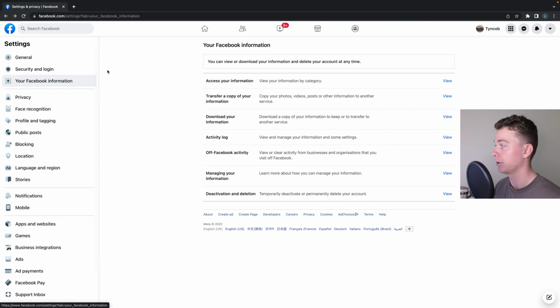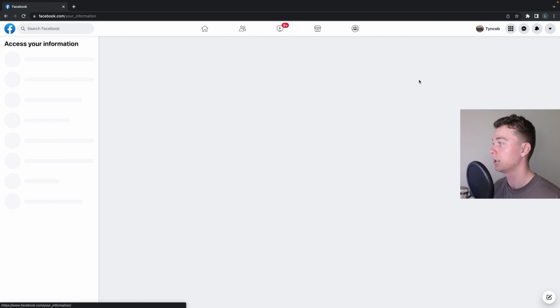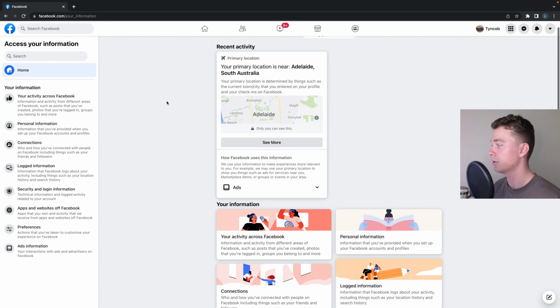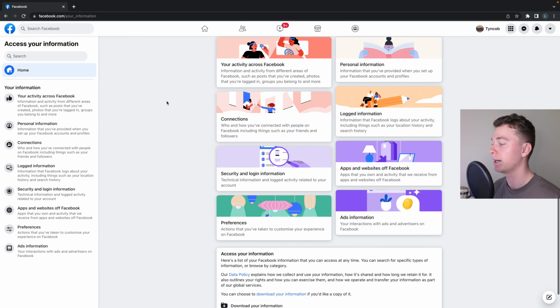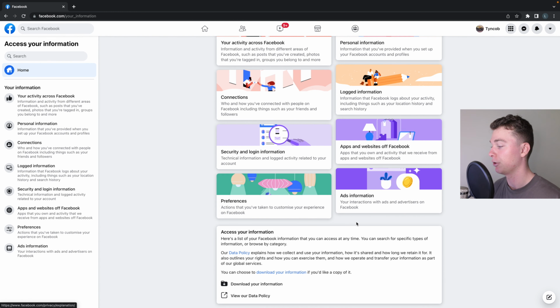If we go back a step though, guys, you can see in here, we've actually got a whole lot of information that Facebook stores. So if you actually want to have a deeper dive into what Facebook knows about you and what they store on you, I recommend going up here and going to access your information. Now, this is going to give you all of the information that Facebook knows about you.